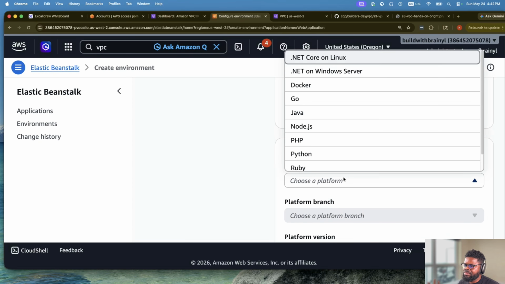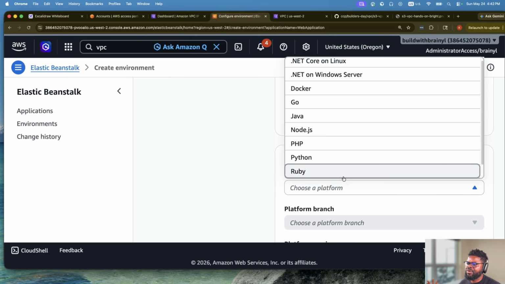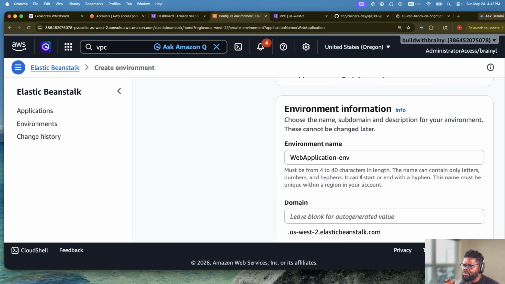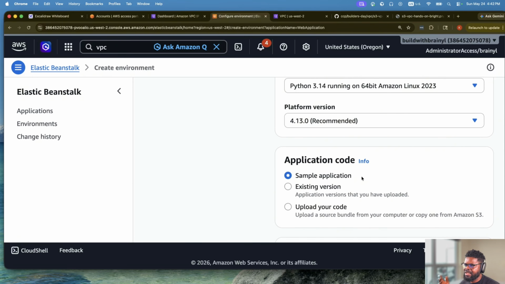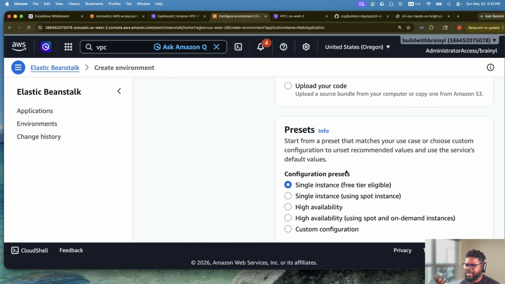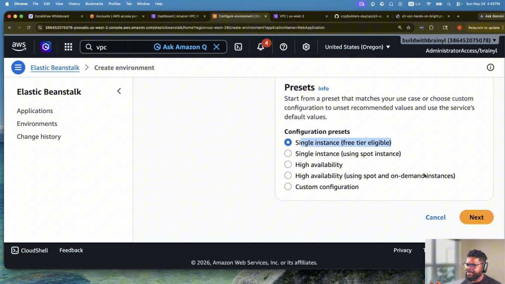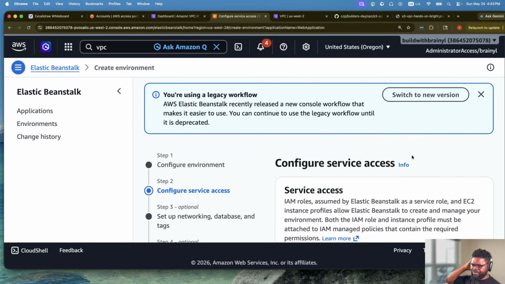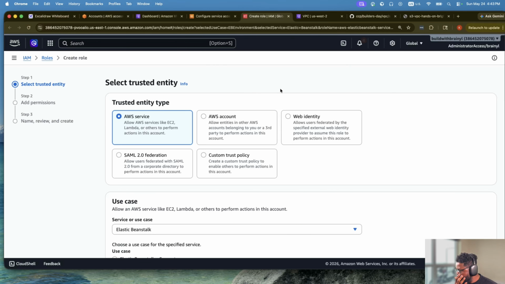So here, maybe let's look for a simple Python application. You'll just go with the default, right? So we'll leave it blank. Python sample application is what I want to go to, single instance, free tier. But I want to use highly available basically, okay? So that we can switch our workloads between these different subnets we've created, right? So I'm just going to create a role and use that role if there is none.